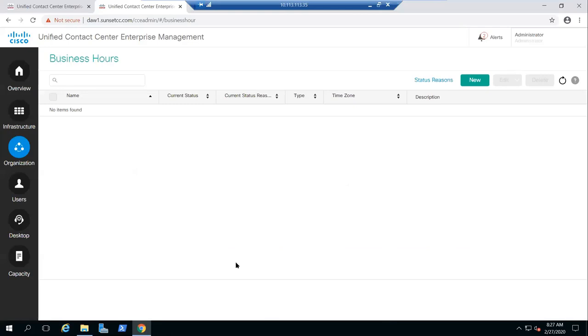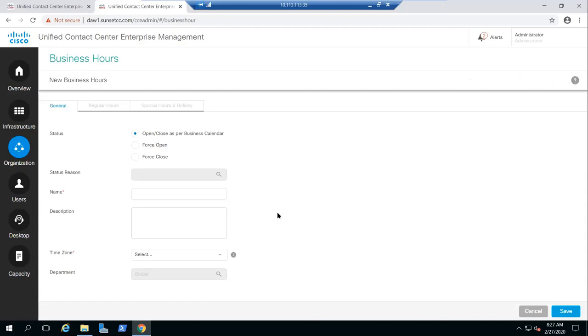Business hours is interesting. We can create now a business hour setting and assign that to a routing script, which provides an adjunct to using admin scripts for open and closed hours, etc. So if I have a force open or a force close, then that requires me to put in a reason. Let's say I do a force close, I might say emergency, okay, it's a status reason. I would give it a name, a description, I'd select the time zone. Let's just go back here.